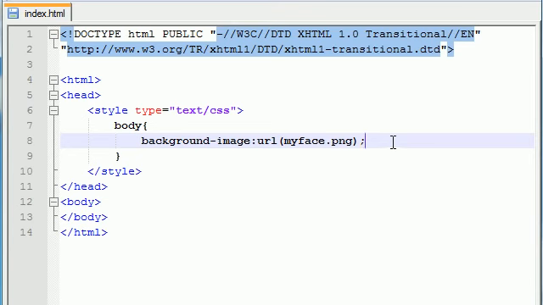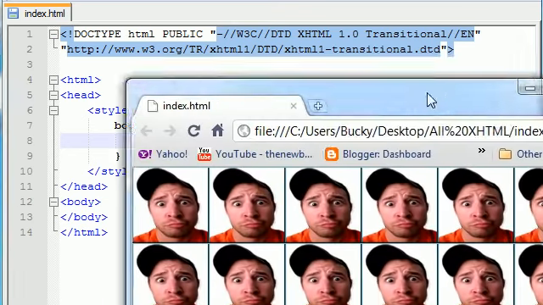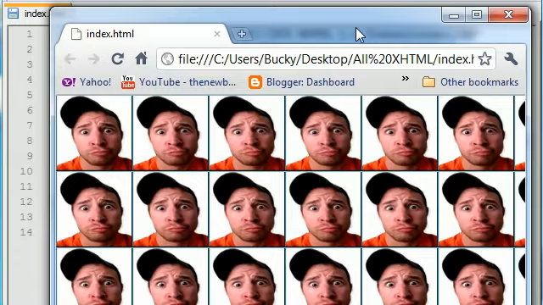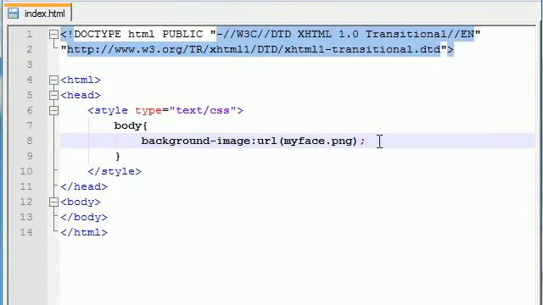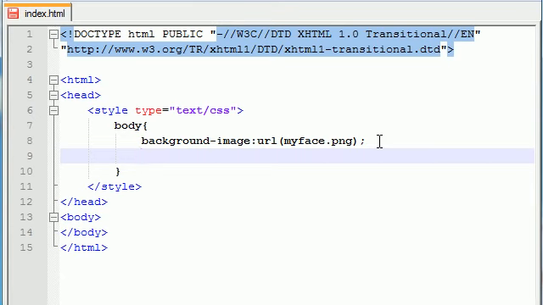So anyways, you're saying, alright, Bucky, your face is beautiful, but we don't need 80 of them right there. Well, if you just want one image and you don't want it to repeat, then you can change that as well. By default, as you saw, the image is going to repeat both left and right and up and down. It's going to tile itself. So you don't always want this effect.